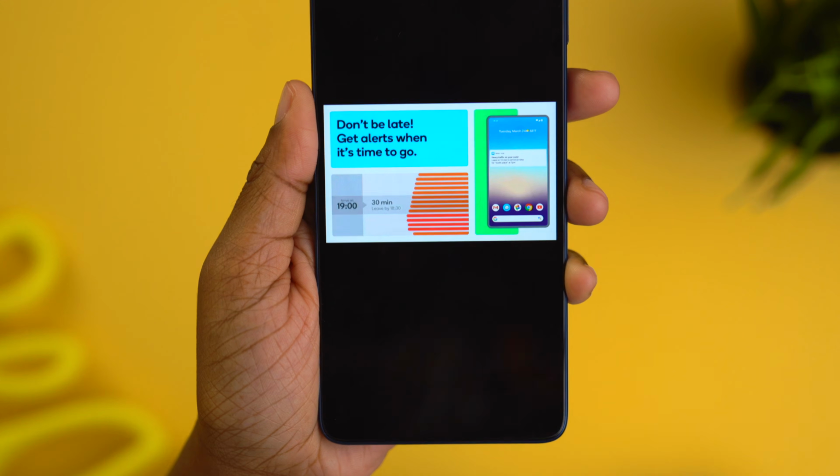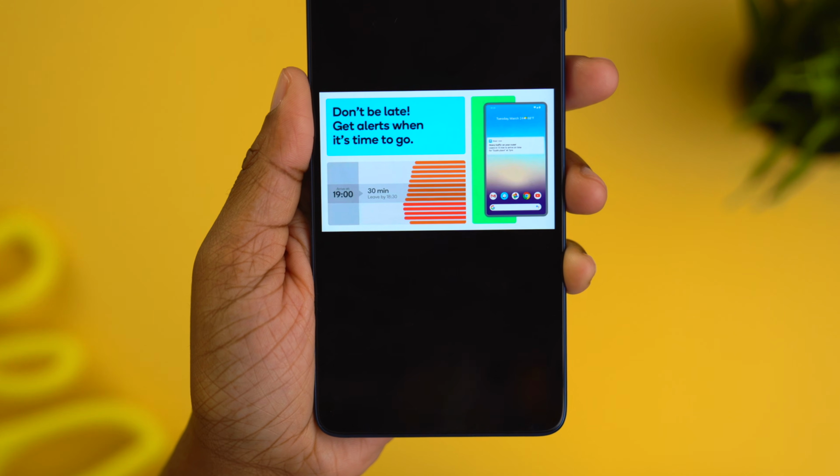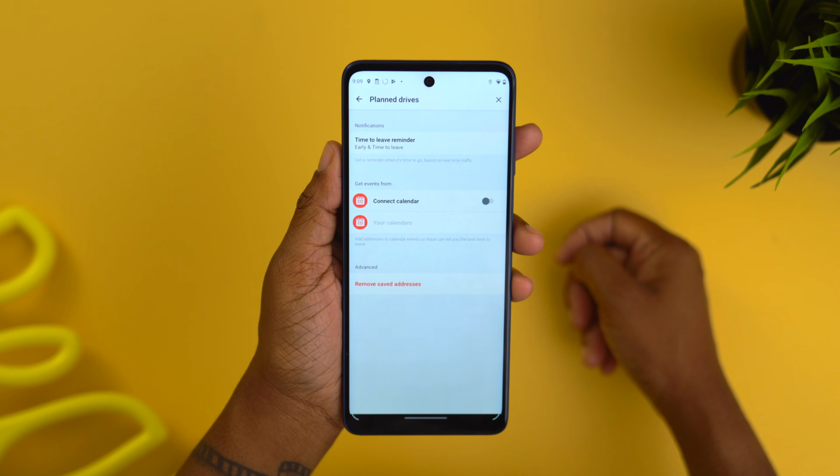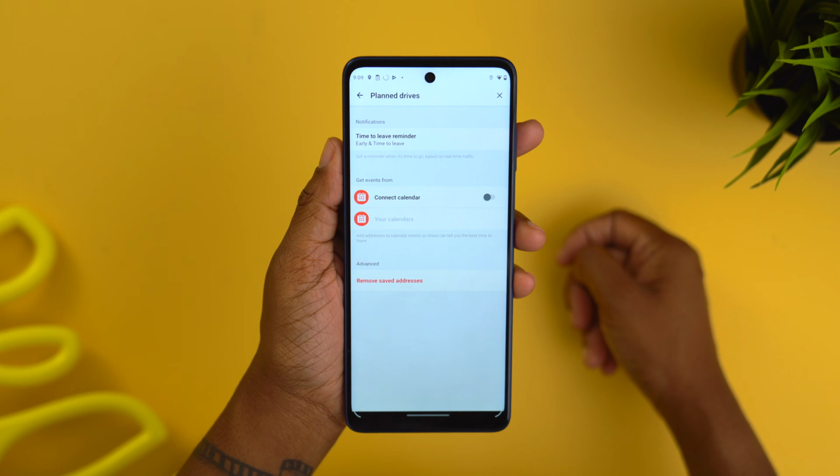Another thing I like about the app is that you can get an alert when it's time for you to leave to go to your destination. So you can set future trips so that you know well ahead of time when to leave, but also get an alert when it's actually time for you to leave.